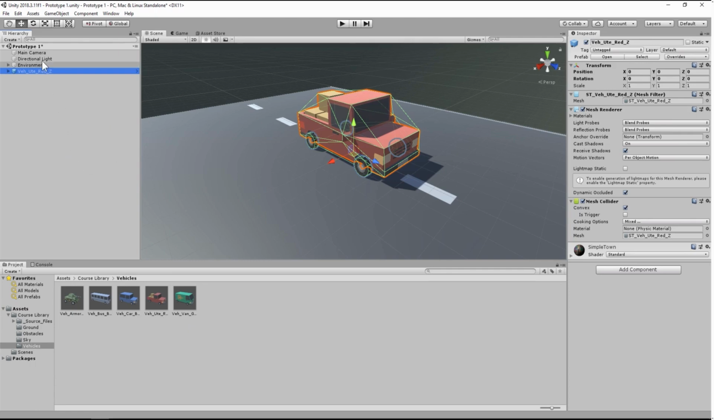Now, the hierarchy actually keeps track of all of the different objects that are currently there. So we have our camera, we have a light, we have some environment, and then we have our vehicle that we just added.